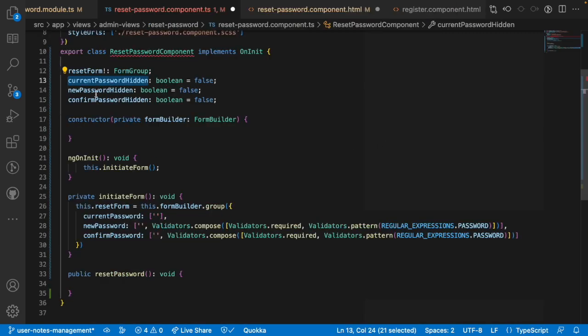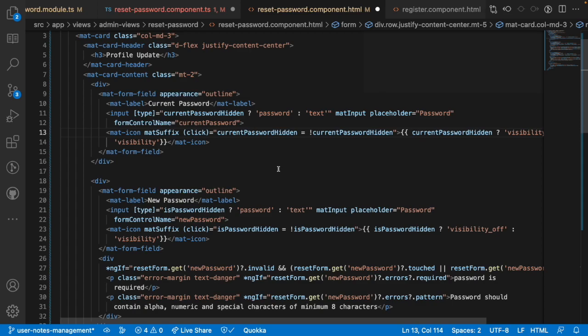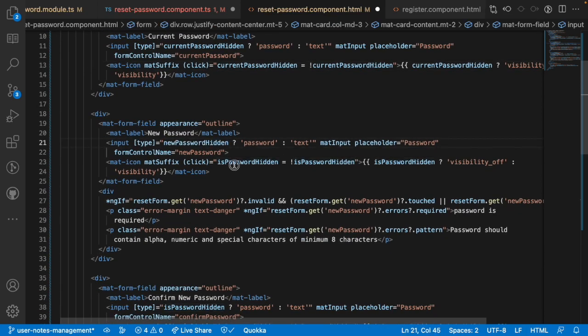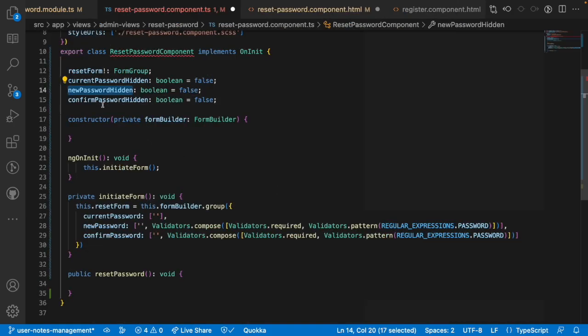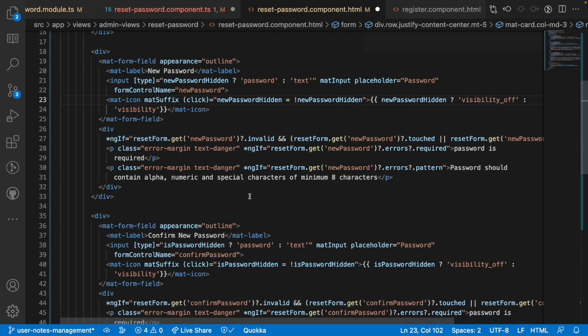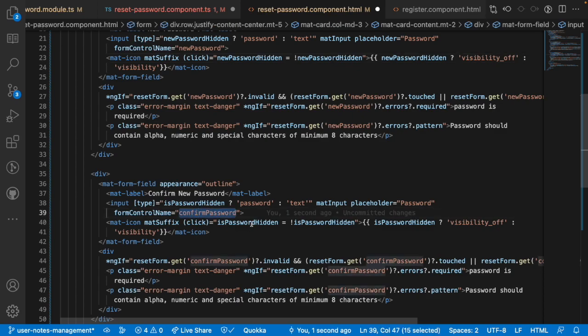So let me go here and copy the new password hidden. Let me go into this new password hidden, new password, and new password. Let me go into TS, copy this confirm password hidden and put it over here inside the confirm password.